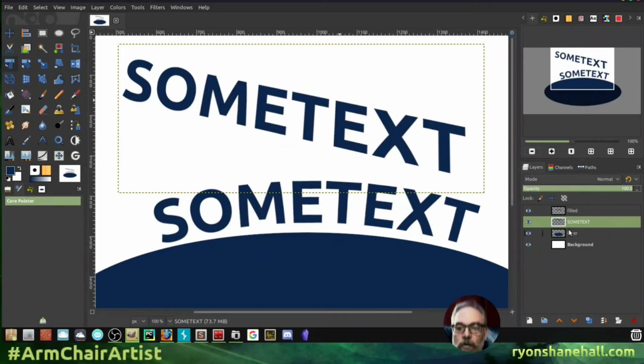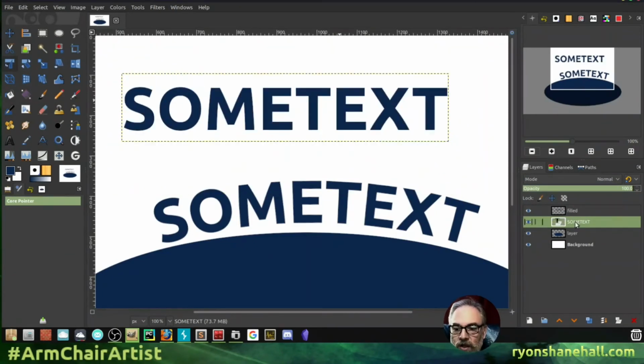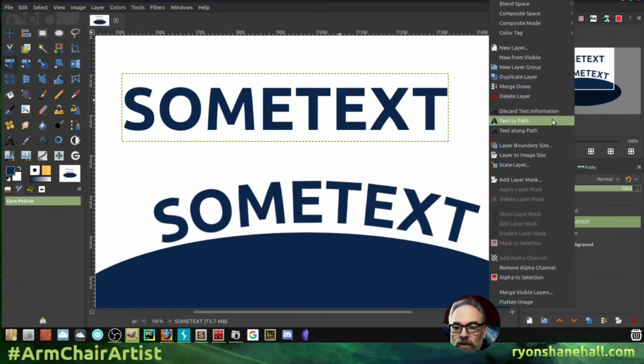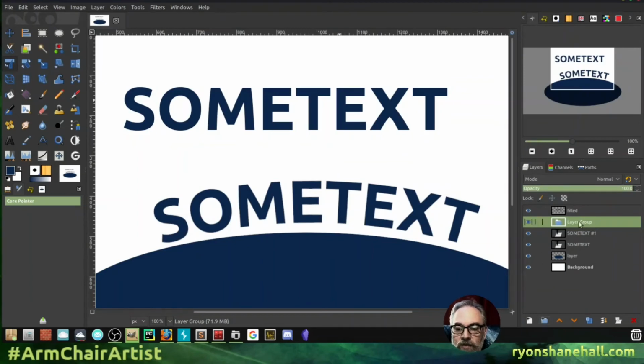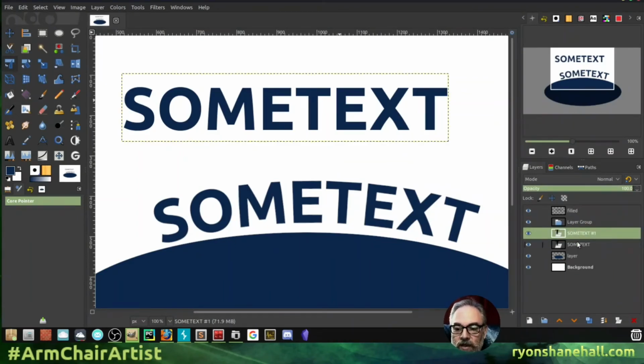If you wanted to go back and undo those steps, you could take that some text and just duplicate the layer. Yeah, duplicate. Then you have two text layers. You can work on one and have one in the backup. Now, my philosophy is always be saving. So I could take this some text, just leave some text there, and take this other layer, some text, and put it in a new layer group.